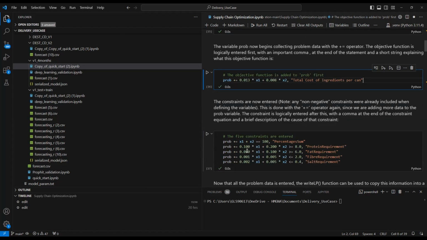Next step, we define the constraints. In the slide you can see some of the constraints. What are those constraints? As I told you, like the objective function, they are linear equations, but with some conditions. There are 5 constraints.